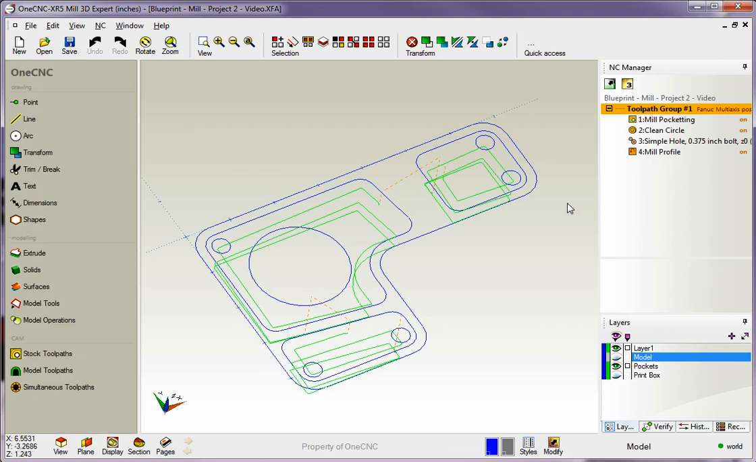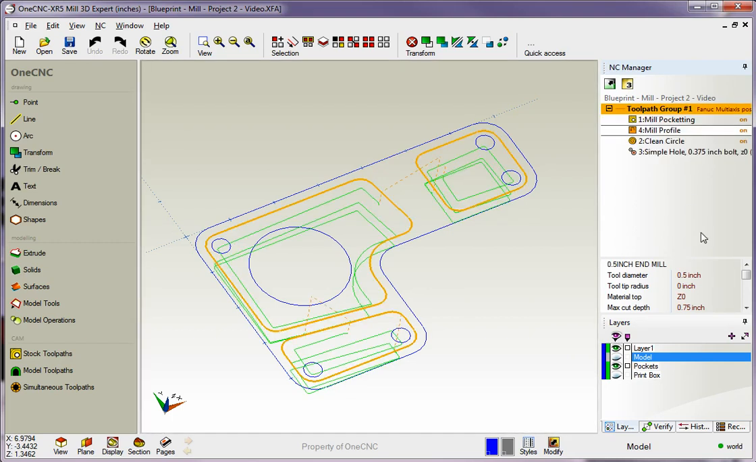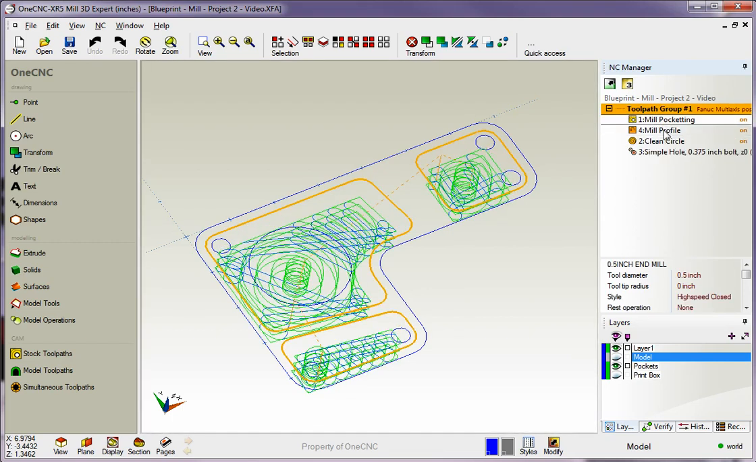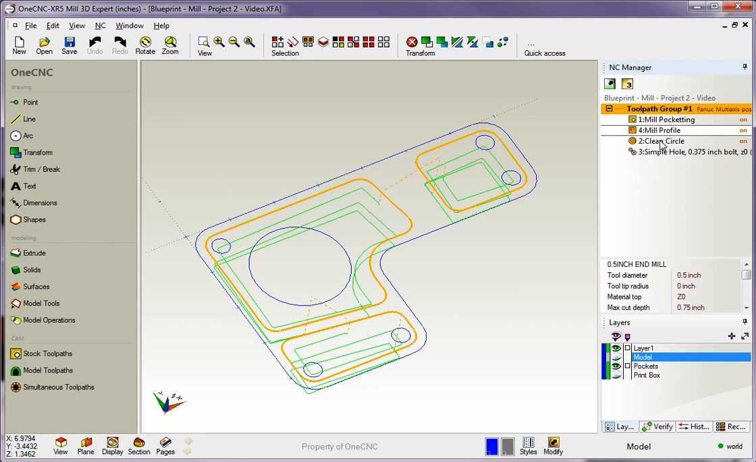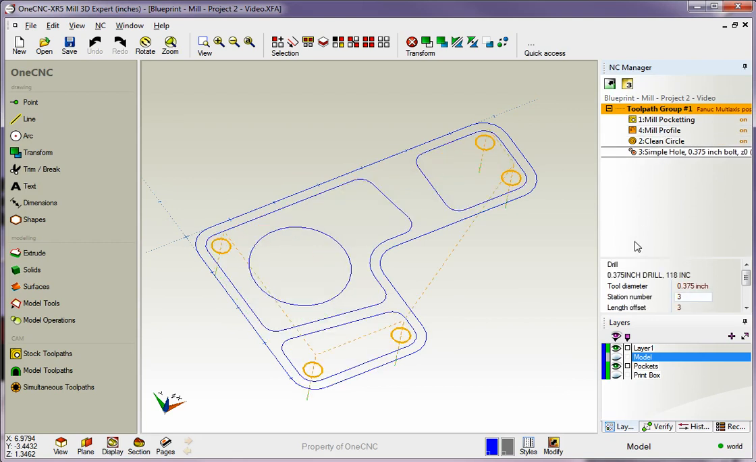Another thing I want to point out before I quit this video, and I might have touched on this before, is how easy it is to reorder your operations. You can see here that the very last command was this profile command, but what if we wanted this profile operation to happen right after the pocketing? Just left click on the operation, hold the left mouse button down, and just drag it where you want it. So now you can see we were pocketing, and then we were profile, and then we perform the clean circle, and then the drill hole wizard there for those holes.